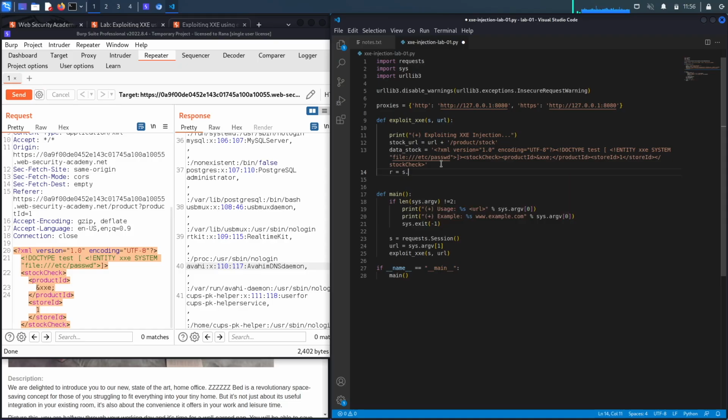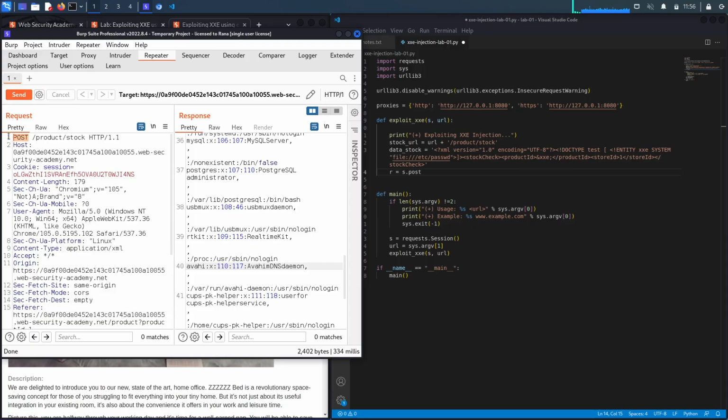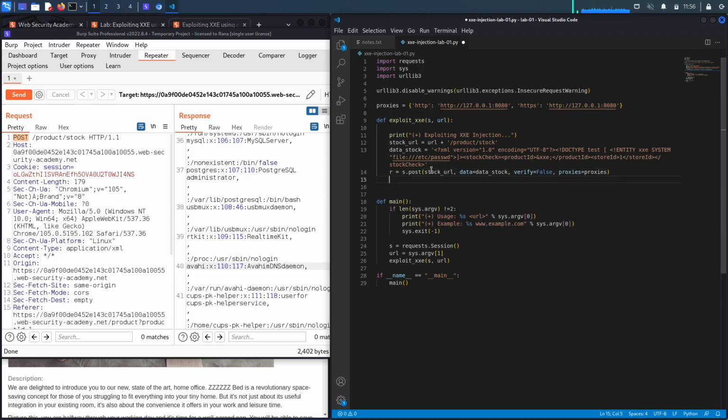Next, we just perform the request. So we're going to say r is equal to s.post. We're saying .post because it is a POST method right over here. And that takes in the stock URL. We're going to say data is equal to data_stock, verify is equal to False because I don't want to verify TLS certificates, and proxies is equal to proxies because I want my request to be sent to Burp.